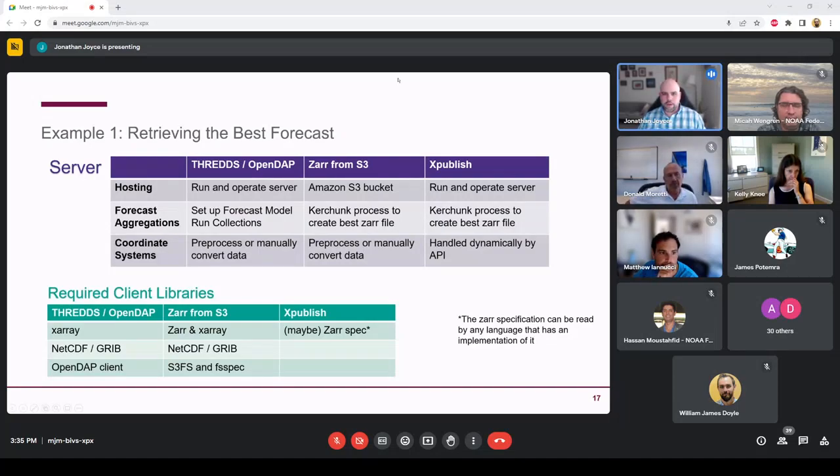Right today, if you're running a THREDDS server, what do you need to do on the server side, and what do you need to do on the client side? On the server side, to run THREDDS, you need a server. You need to operate that. You need to have some sort of aggregation process. And if you want a different coordinate system, you need to pre-process that or manually convert it. Now, I presented that we have all this Zarr data up on S3, so why not just use that?